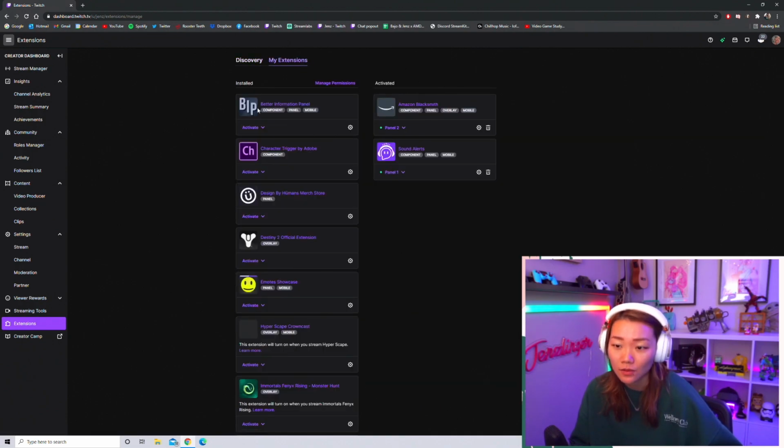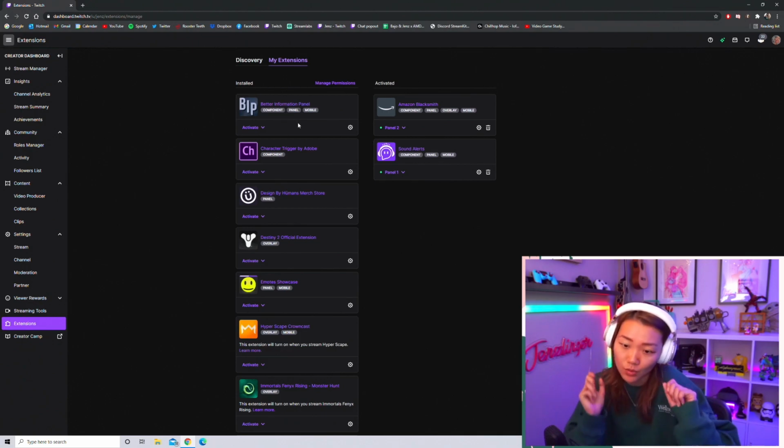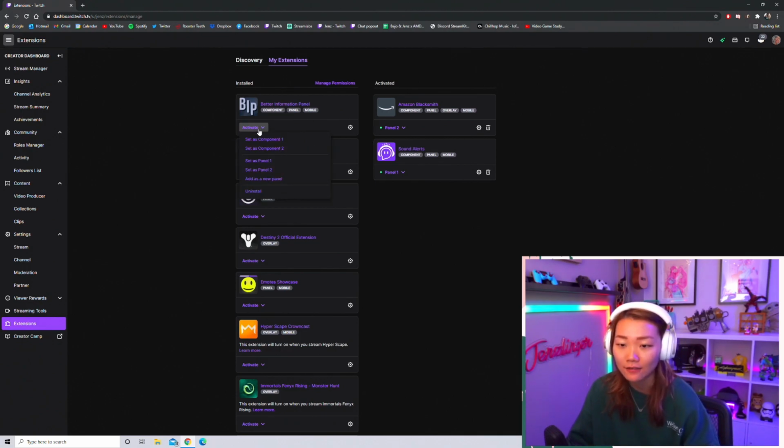And this is your list of extensions that you have installed. You just need to activate it and set it as a panel or a component. The difference between a panel and a component is the panels are what you see in the About Me section, and component is like an overlay, I believe. Could be wrong, but I'm pretty sure.